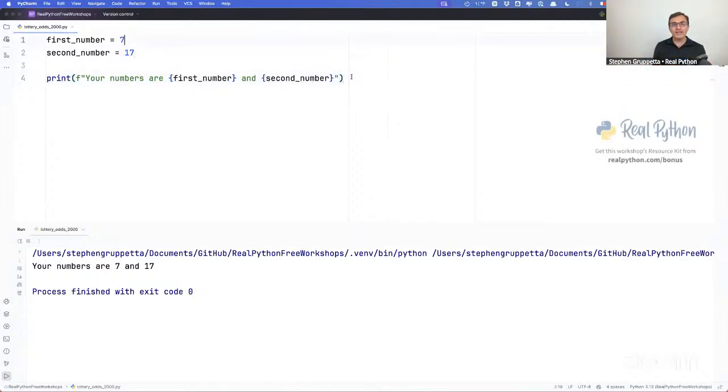Okay, this means now that if I change this number, so if I go to 2 here, your numbers are 2 and 7. Why? Because first number will always refer to whatever is in this variable, or in this box, if you like. Let me have a look. So far, so good.